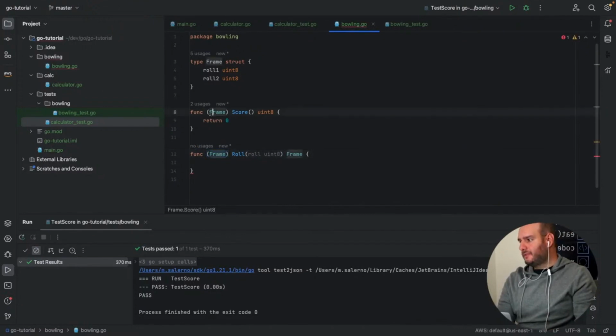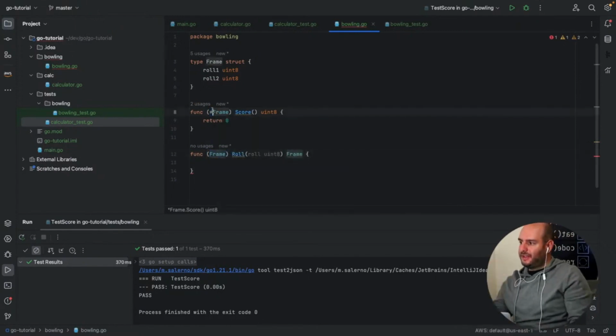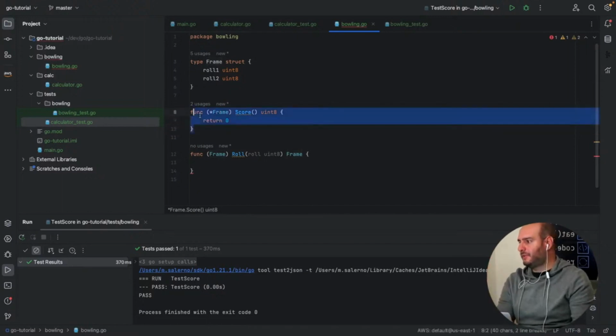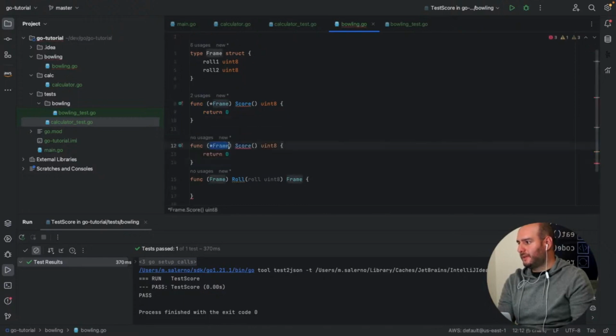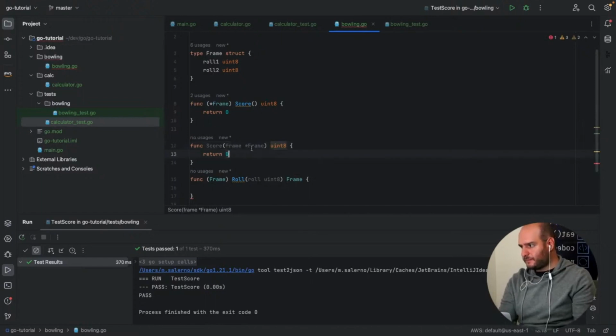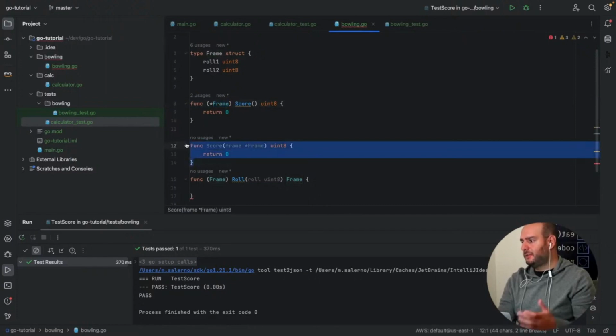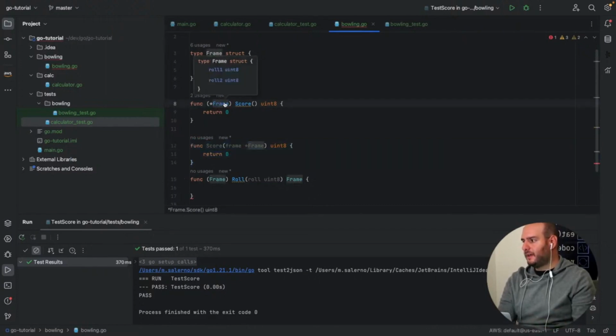So what's the difference between using this star and using this? The main difference is that in this case, this thing here is an implicit parameter, right? So this would be the same as having another function here called score, and we would put something like frame, right? So this is an implicit parameter.